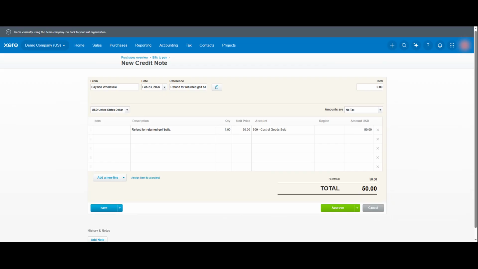Next, move down to the Item Details section. In the Description field, clearly explain what the refund is for. For example, you might type refund for returned golf balls. Being specific here helps when you look back at transactions later. For quantity, enter 1 if it's a single refund line. In the Unit Price field, enter the refund amount, for example, 50.00.